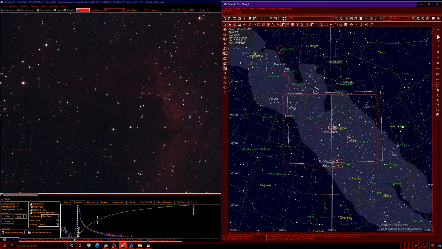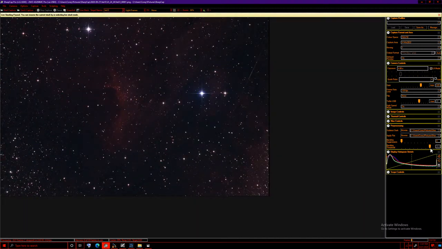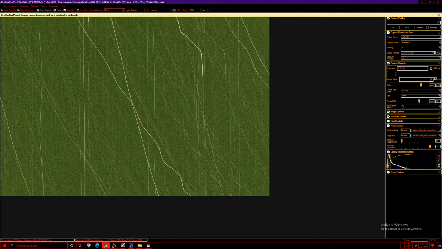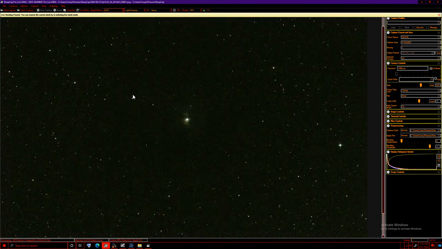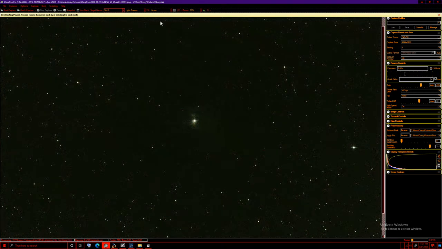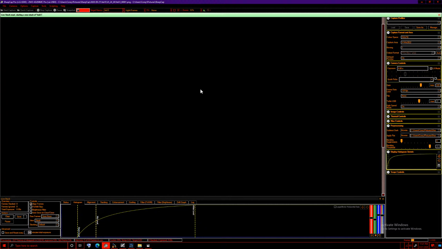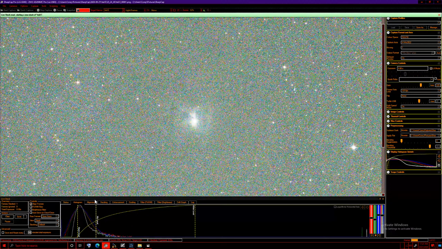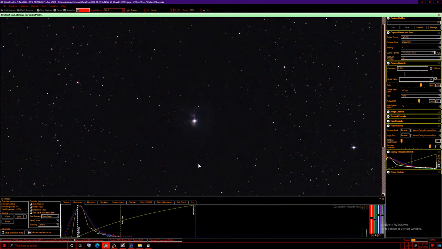Yeah, let's see what this is. Not sure how bright this will be. Nice. That should look pretty good with a live stack. It's a lot brighter than that Pelican thing we were looking at. Should be a lot quicker to build. Yeah, I keep forgetting to turn off the double stretch.